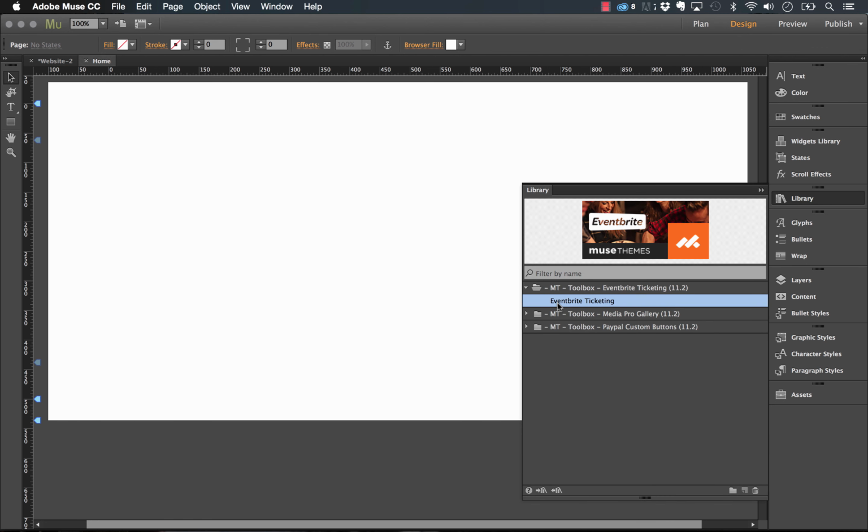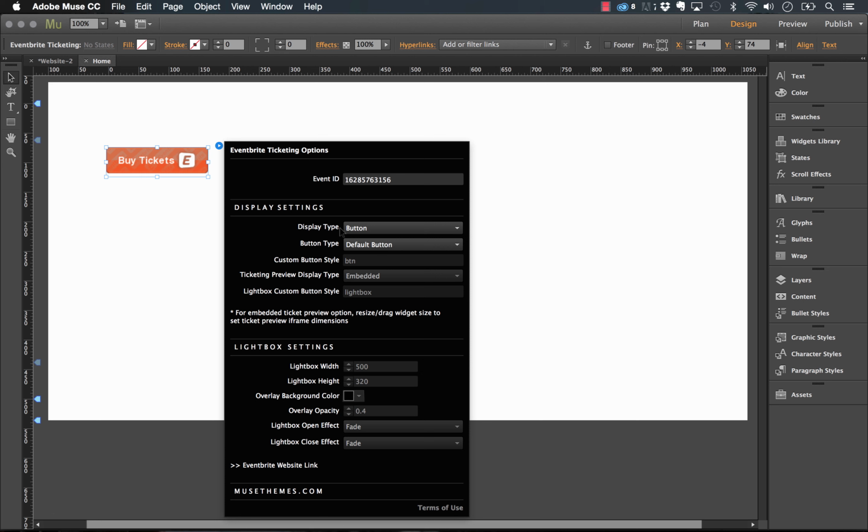As you can see on top, we have the event ID, obviously an important one that will link the widget itself to your actual event that you create on Eventbrite. Then we have some display settings. These are for things like changing the button from a button or launching in a lightbox, changing the ticketing preview to be embedded or in a lightbox, that sort of thing. Then we have some lightbox settings below where we can change the lightbox width, the background color and the opacity, that sort of thing. So let's go ahead and create a new event on the Eventbrite site, and then we'll go ahead and get this linked up in Muse.